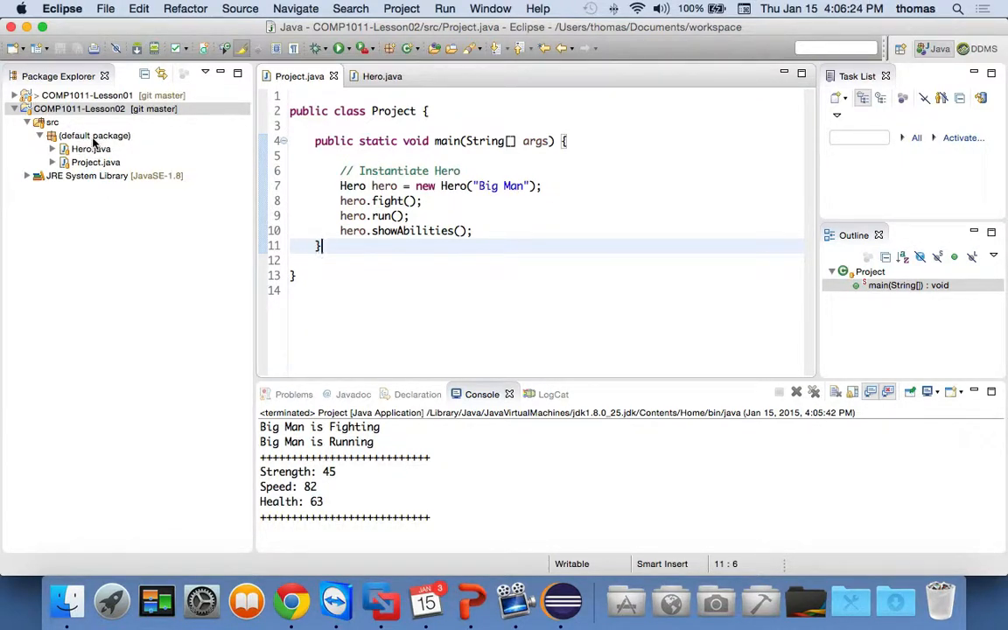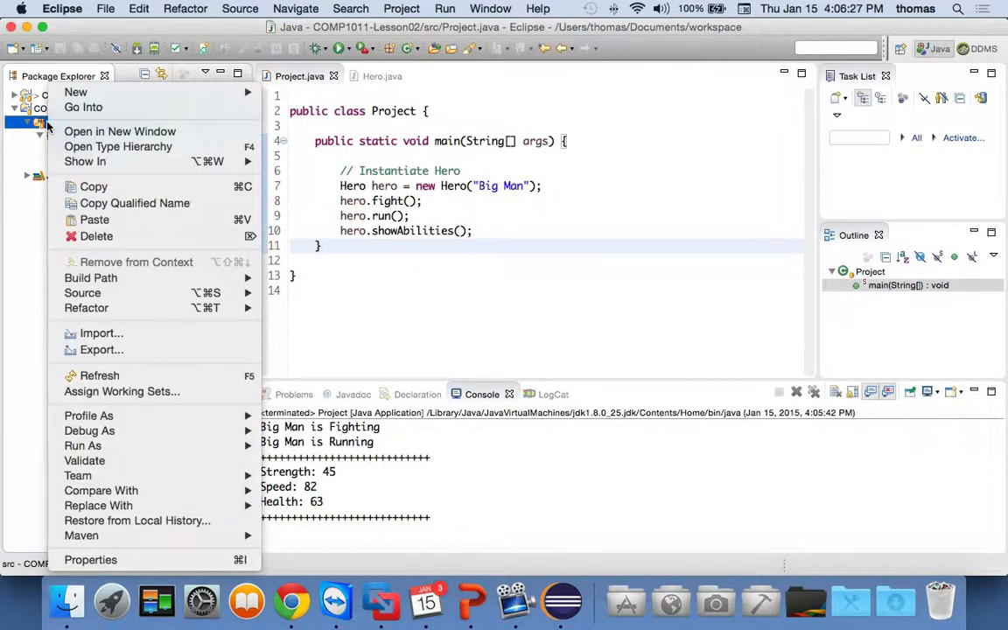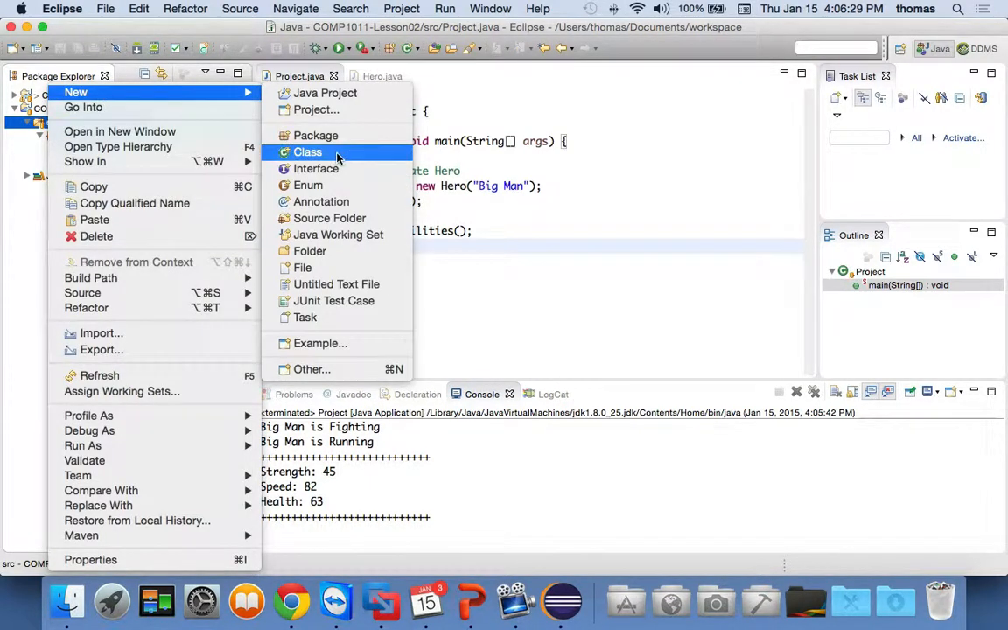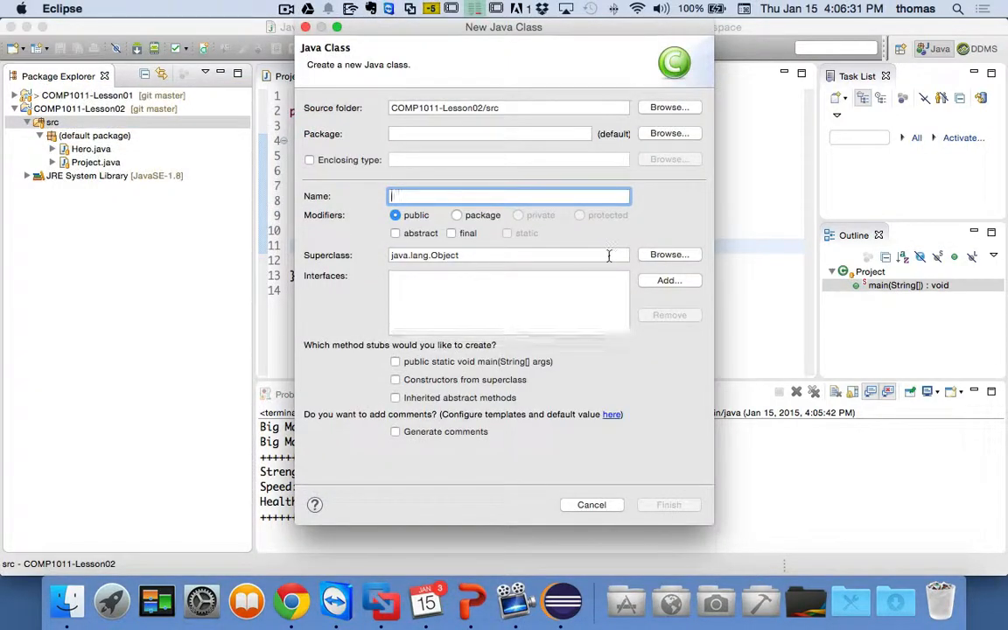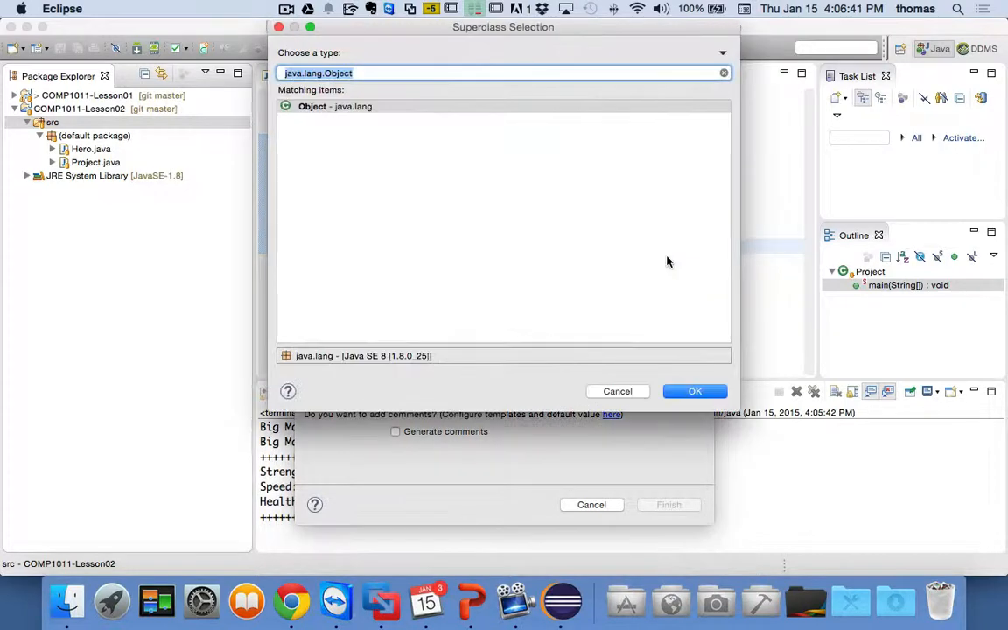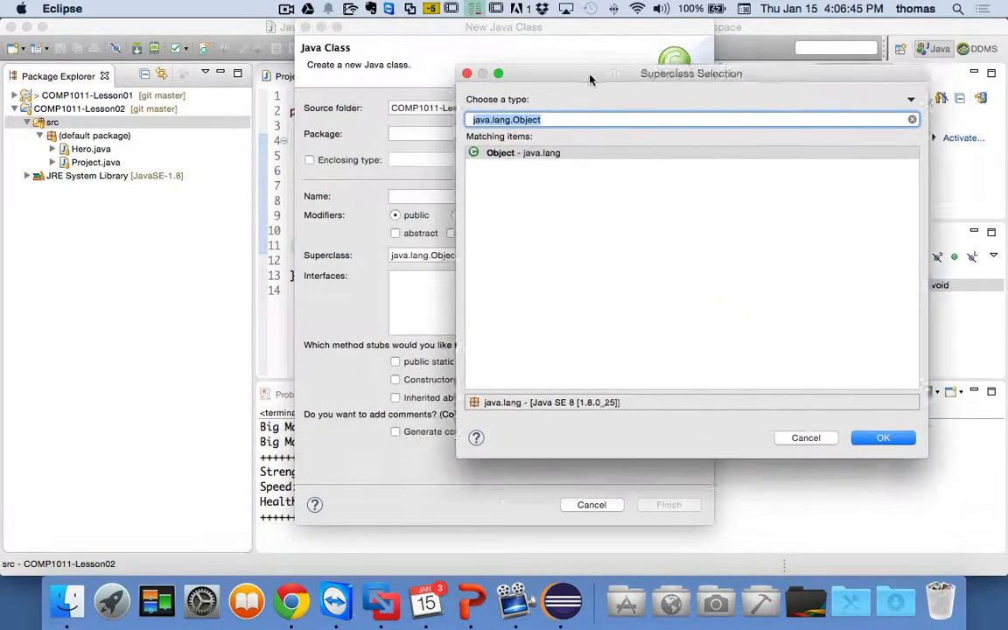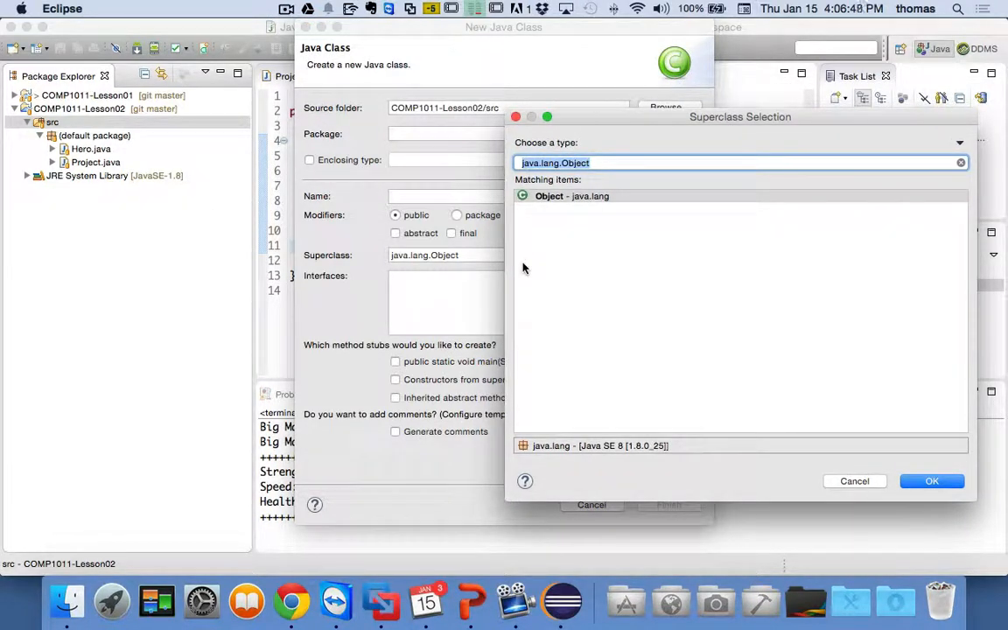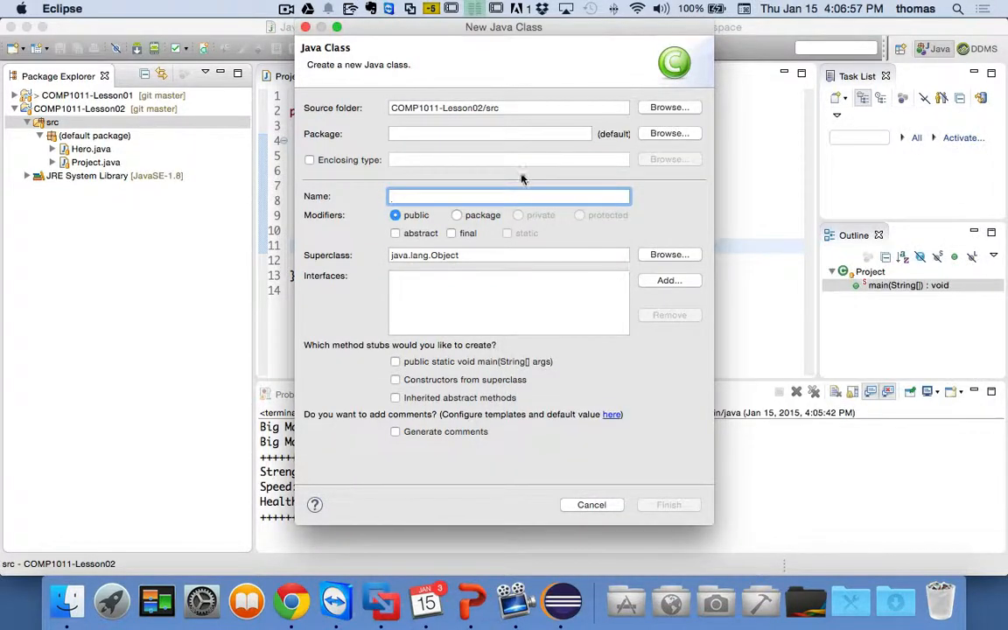So I'm going to go to my default package or my source, right-click. I'm going to go New Class, right? And in here, look at what it says for superclass. My superclass is java.lang.Object. I don't want that. I want to browse. I'm browsing, baby, right? And when I browse, I can choose anything that I have in my package. So I know that there's Hero.java in my package. Here's my default package. I'm going to type in hero up here. Let me go back and do that again so people can see it.